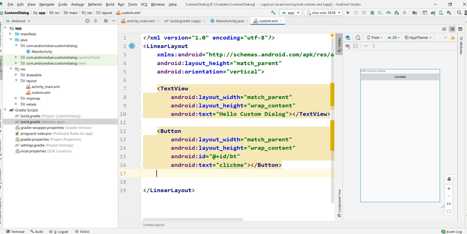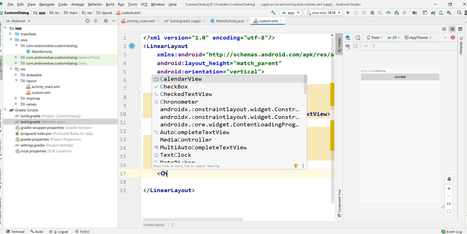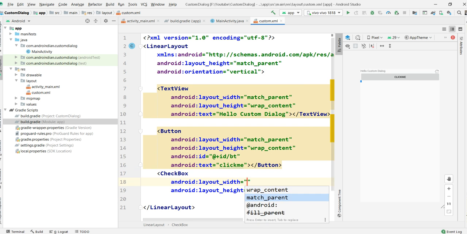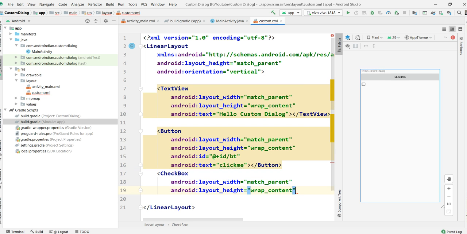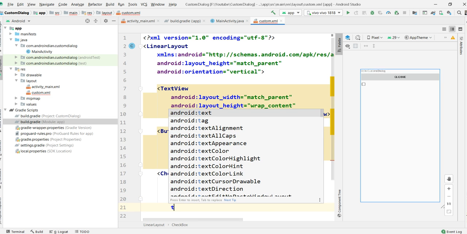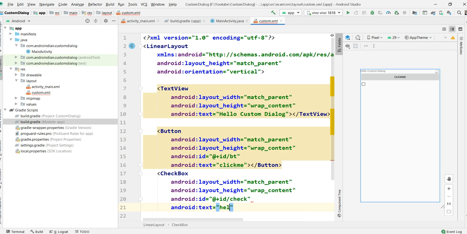Then after this, any element you can take. Just for example, I'm taking one checkbox here. So this is for a checkbox with an ID check and some text, like "hello something". I selected it here like this. So now this custom dialog has been completed.